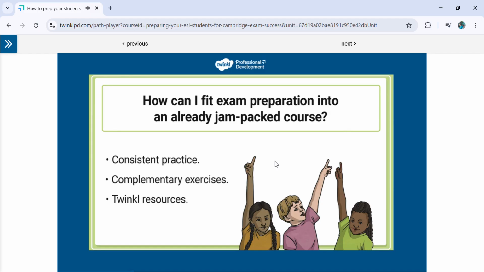Whether you're new to preparing for exams or somewhat a veteran, here are some ideas on how to successfully prepare your students for their Cambridge exams without getting burnt out in the process.